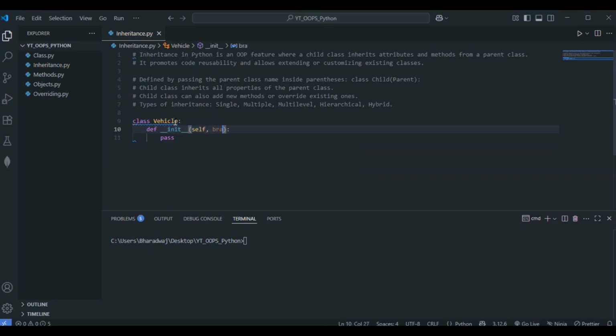I need brand as well. So let me go with self.brand here. Let me assign this one to the brand, or let me initialize this one with the brand. We have just finished with the initialization part. Next, let's go with the start method.